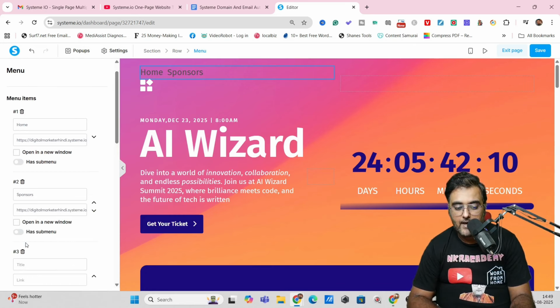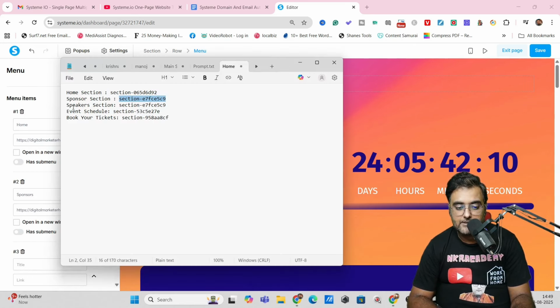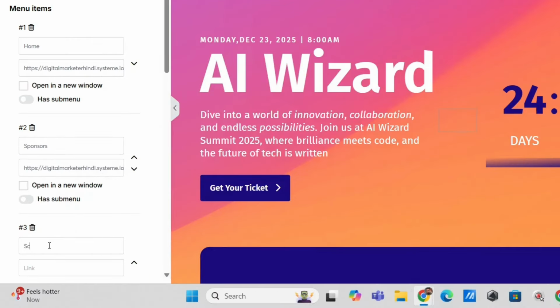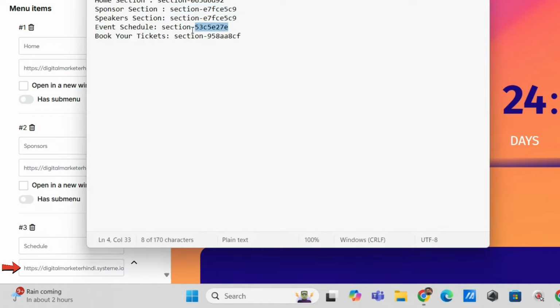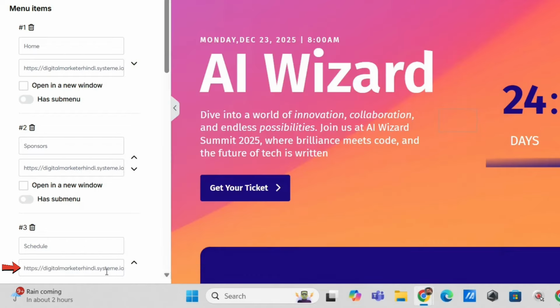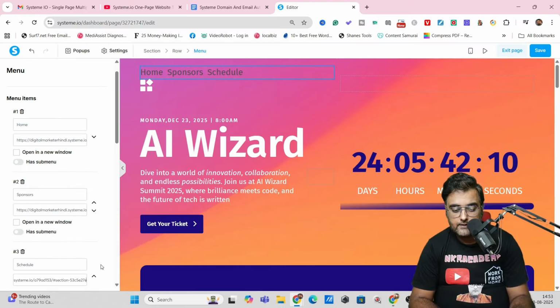I need to add more menu item. The third menu item is going to be event schedule, right? So I will say schedule, and then I'll paste the same link and I'll change the section ID. So as you can see, the schedule has appeared over here. And in here, we just need to go ahead and change this section ID, right? So we need to copy this section ID over here again, and we need to change it over here. So this has been done.